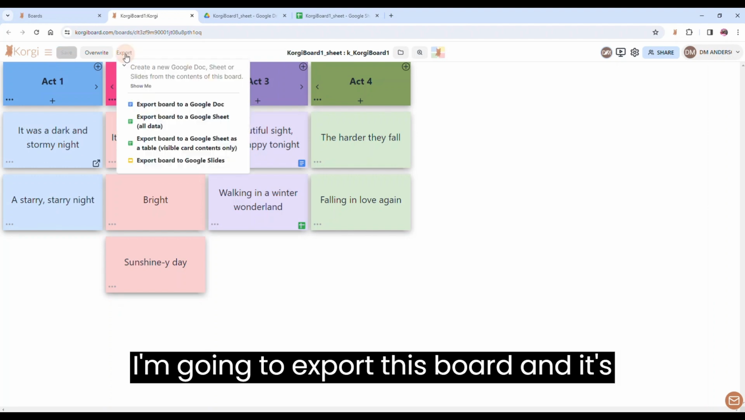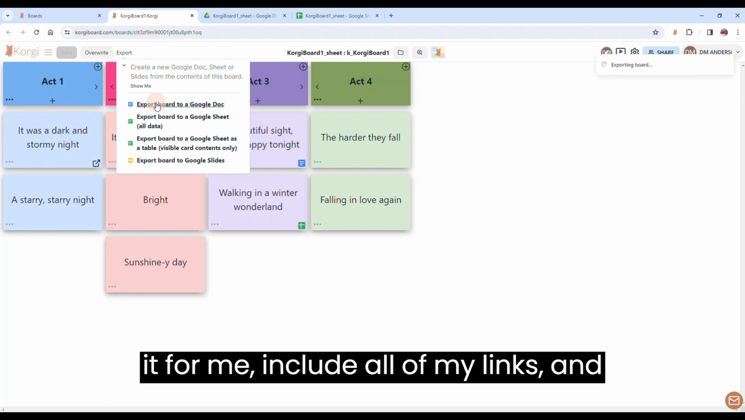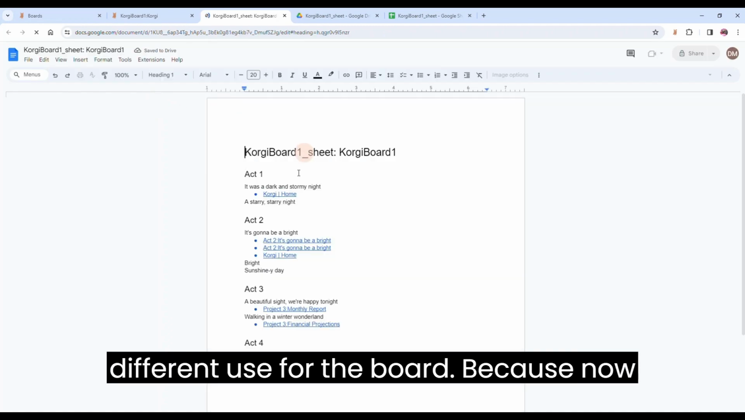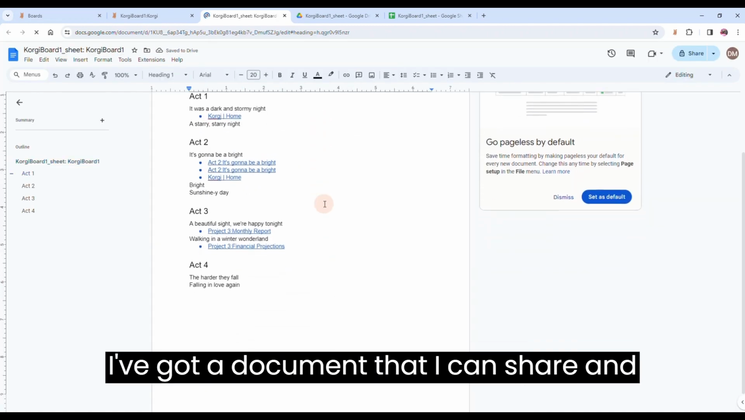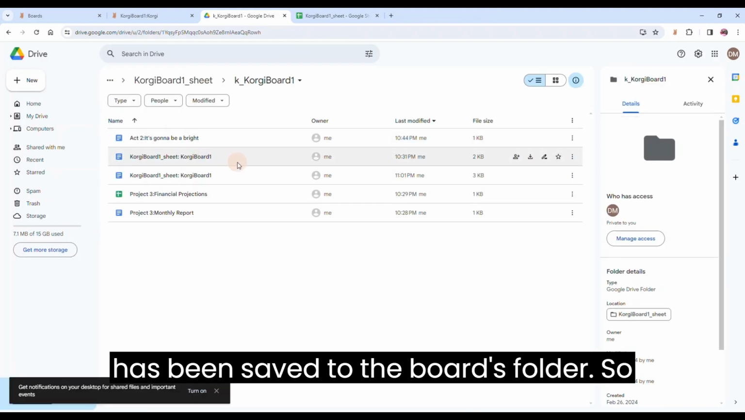I'm going to export this board and it's going to create a Google Doc for me, name it for me, include all of my links, and just like that, I have a completely different use for the board, because now I've got a document that I can share and, of course, that has been saved to the board's folder.